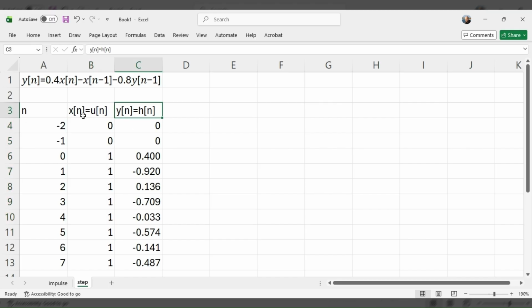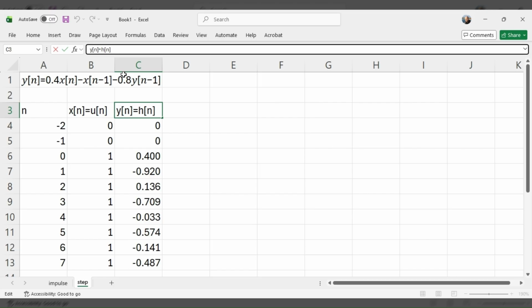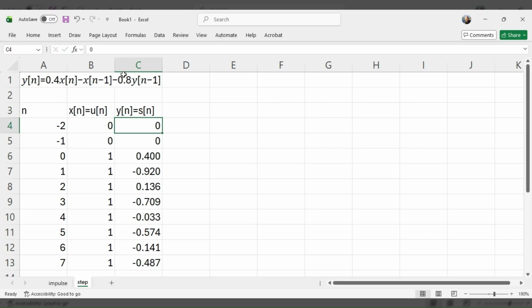And since this is a step coming in, the output we can also call, also known as, the step response S. So the step response, and you'll notice the formula here is the same as we had for the impulse response. So the beauty of Excel, you can copy and paste these sheets, and it handles this nicely for us.